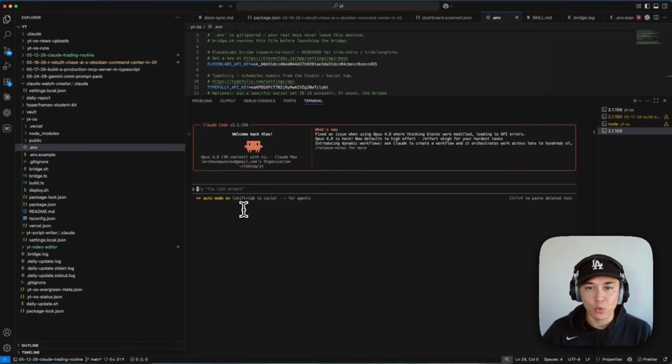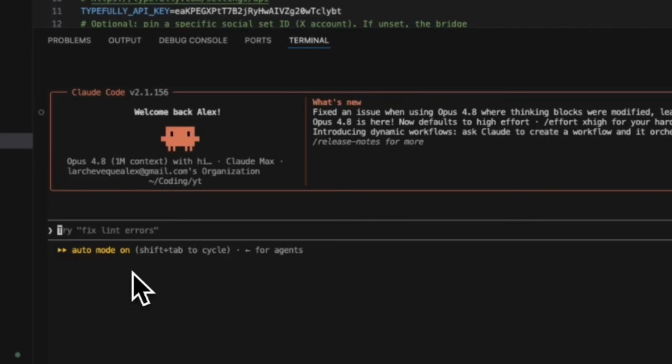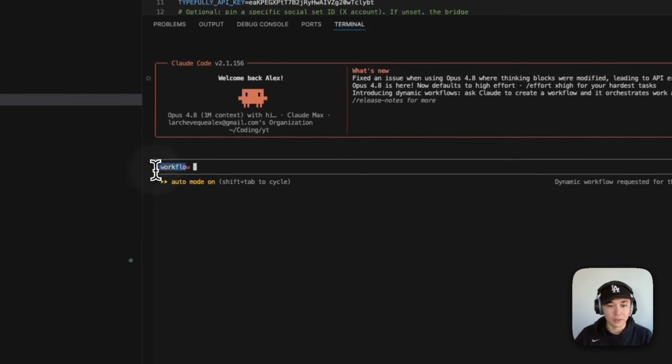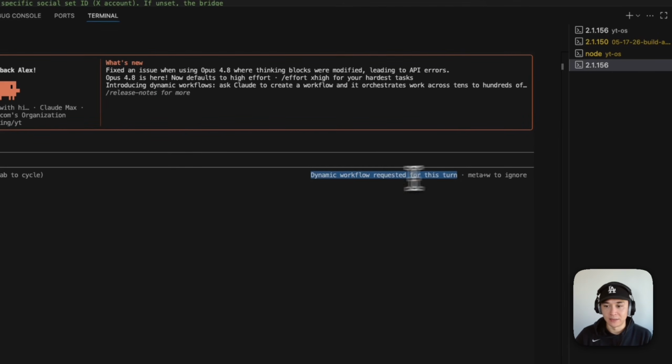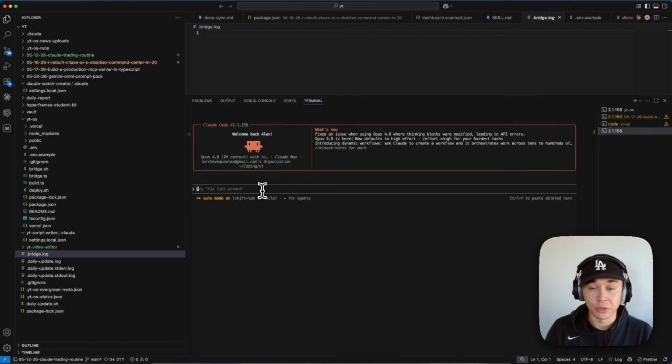So now that we got a quick overview of the dynamic workflow feature, how do you actually trigger it in Claude Code itself through the CLI? There are a couple ways of triggering it. The first being that there is now a reserved word called workflow, and it will give you this rainbow squiggly line that will say that dynamic workflow requested for this turn. So that is the first way you can trigger it manually.